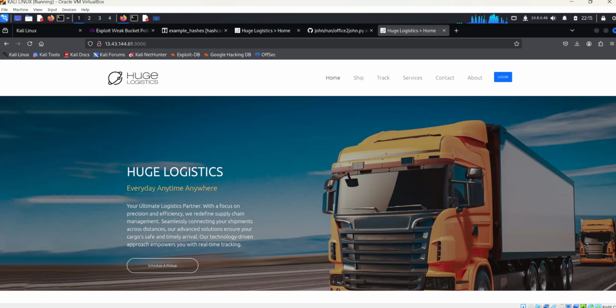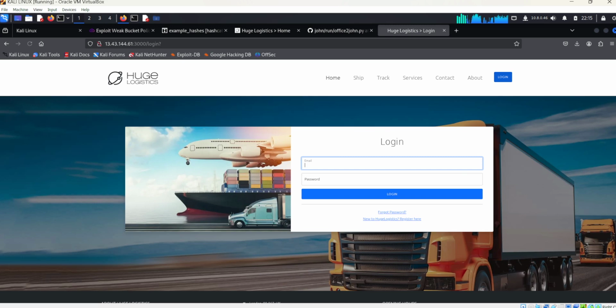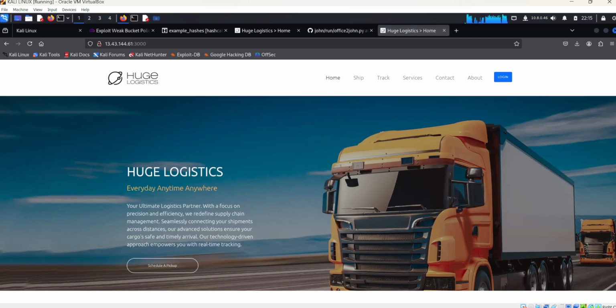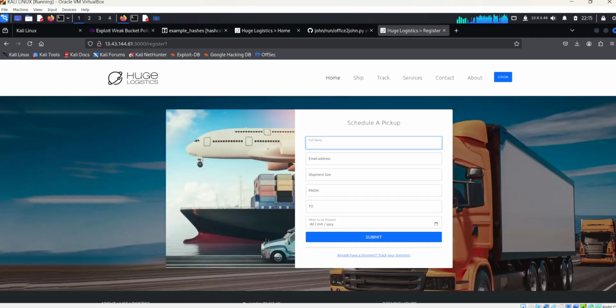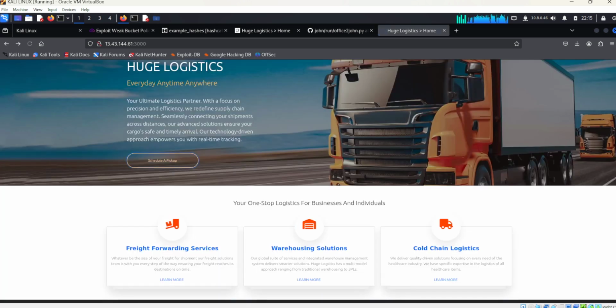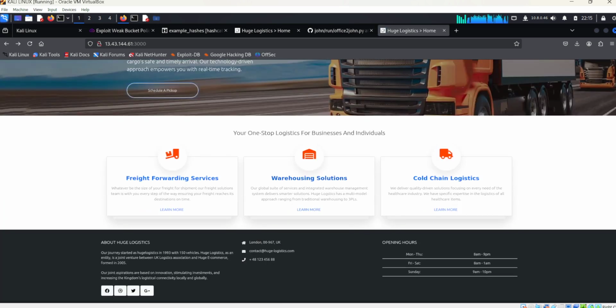So let's try to see some things. You can see nothing is changing. Track, services, contact, about. This is more like a static website. We have the warehousing solution. It looks like our website was hosted in S3.